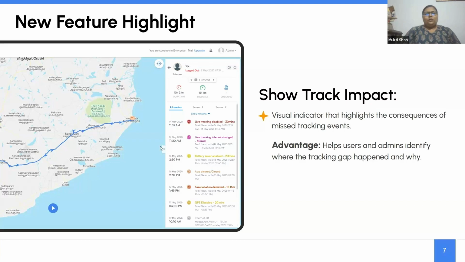In show timeline, if you click on the same button, you will find the show track impact. In live tracking, you can find different kinds of identification, like live tracking is disabled, live tracking interval was changed, battery saver was enabled, app closed, fake location detected, GPS or internet is off. If the phone is in charge, it will show a green color button. In the same way, you will find all these details on a tracking page.